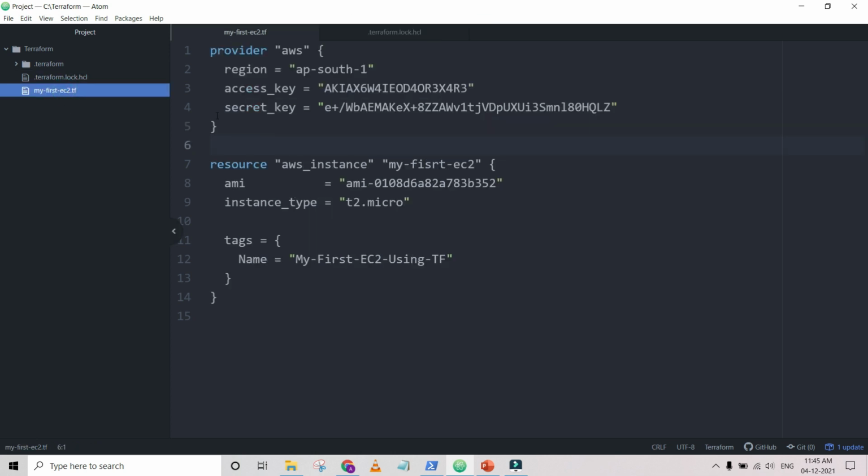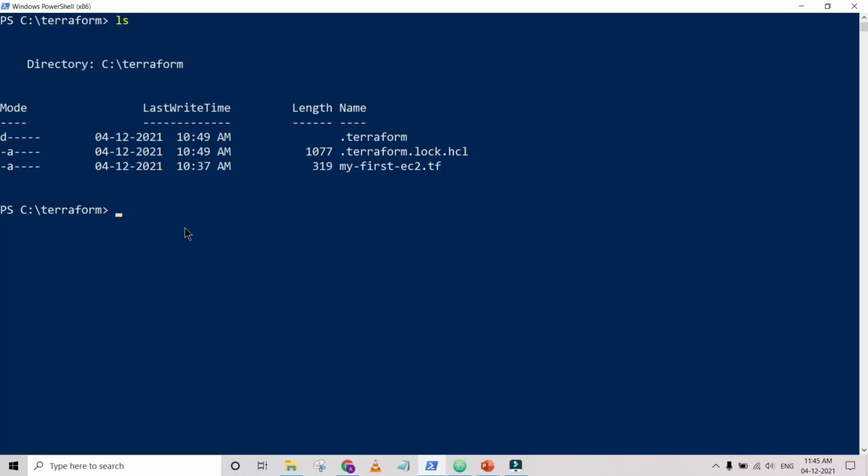So this is my EC2 instance. Currently I'm going to run it again, because I destroyed it in the previous video. I ran the destroy command, and whatever instance I created with this name was destroyed. So let me run it again. I am currently in this particular path.